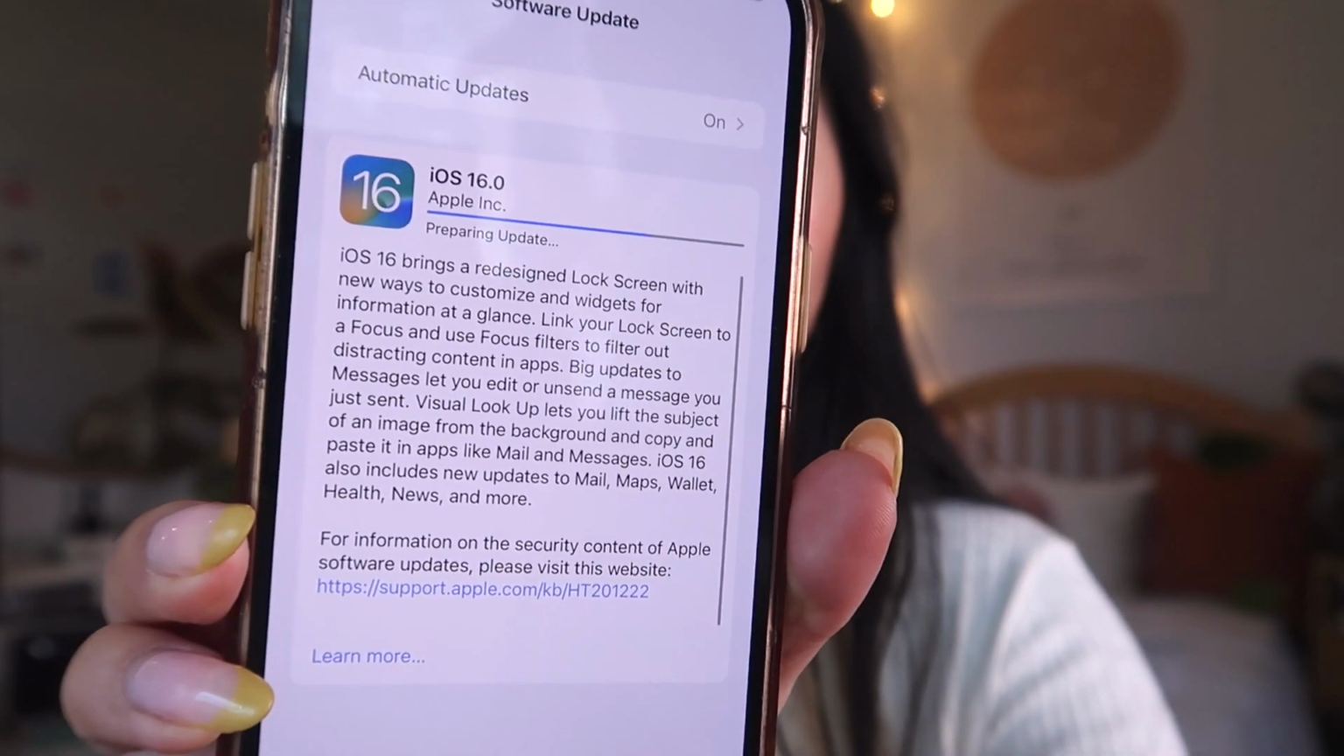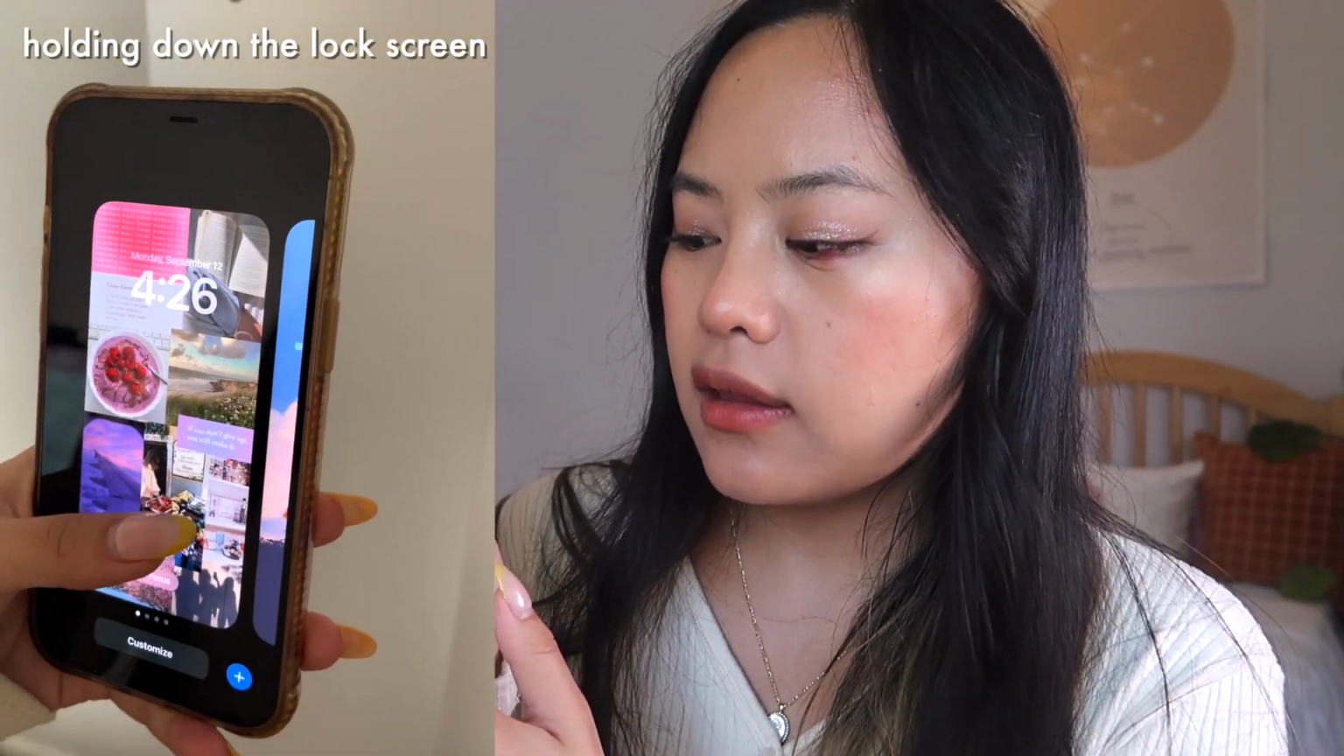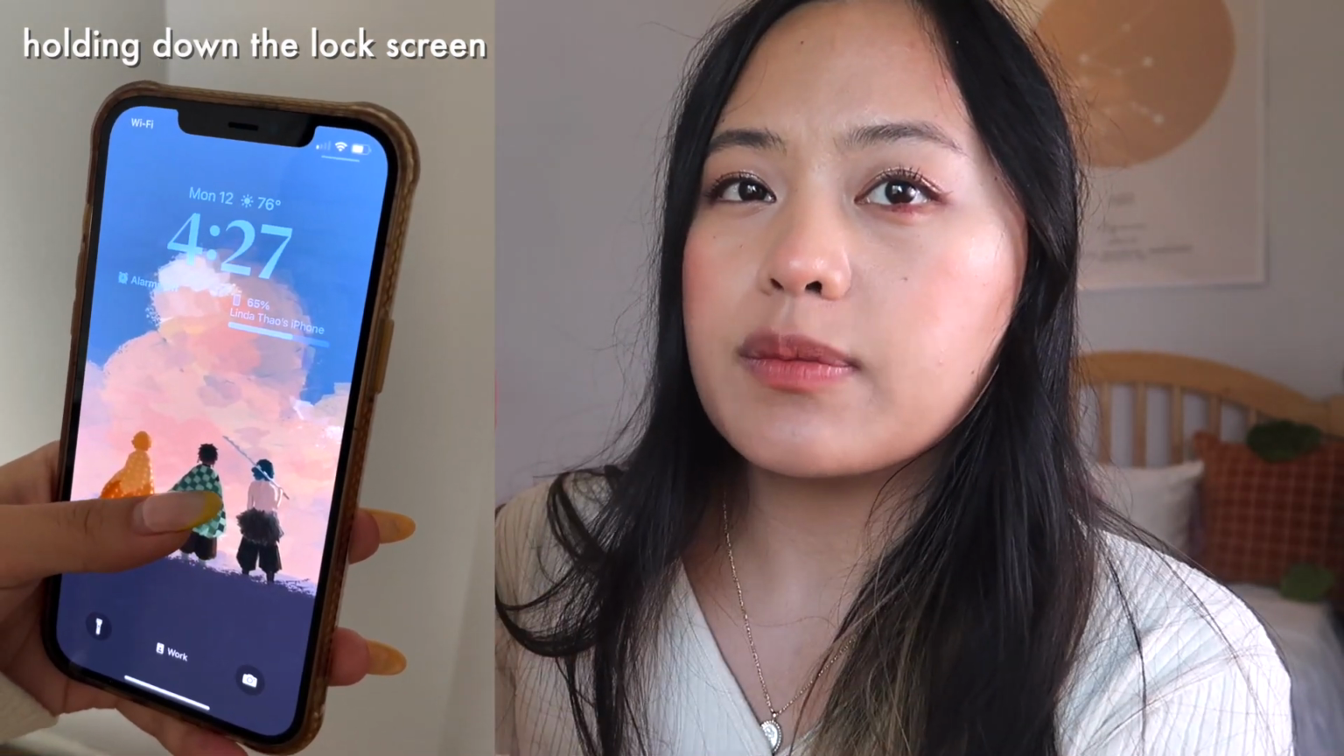So we just got the new iOS 16 feature, so let's go ahead and download it. There are two different ways to customize your phone screen. One of them is to go to your settings and go to your wallpaper, but the other way, which is easier to do, is by just holding the wallpaper right here, and that will unlock the customization form.